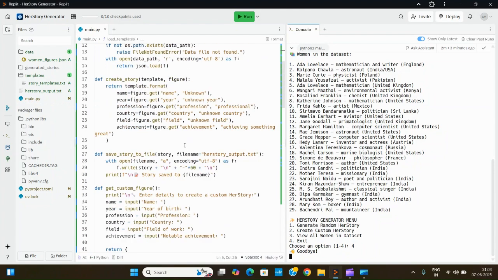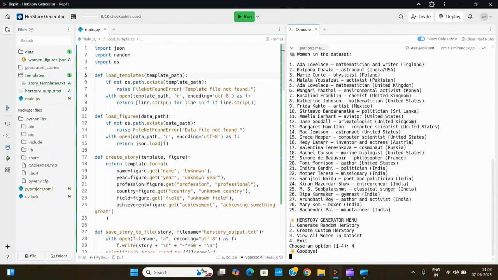And that's the HerStory Generator, a powerful way to blend storytelling and code while honoring incredible women from around the world. Whether you're learning Python or creating educational tools, this project is a great example of how data and creativity can come together.